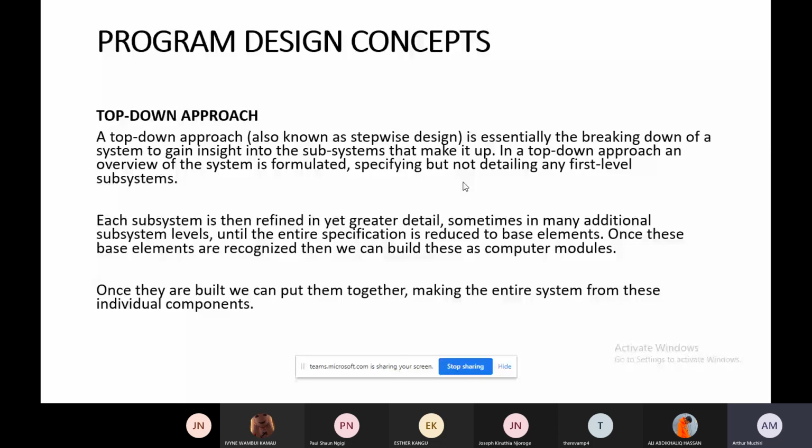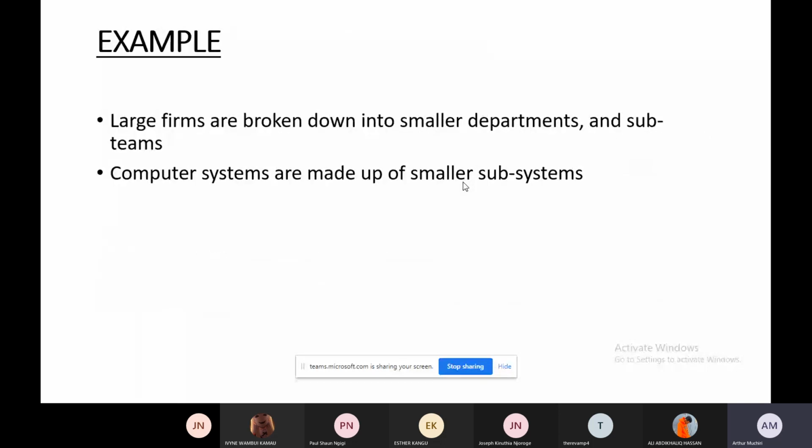Then also, for example, here we have an example. When you have a large firm, you break it down into smaller departments and sub-teams. We can consider Safaricom. When you see Safaricom as an organization, you just think it's Safaricom. That's a top-down approach. But inside Safaricom, there are many departments, including branches which are in different parts of the country, and of course, different parts of the world. And when you break down those small departments, you find there are sub-teams inside that organization. That is an example of a top-down approach.